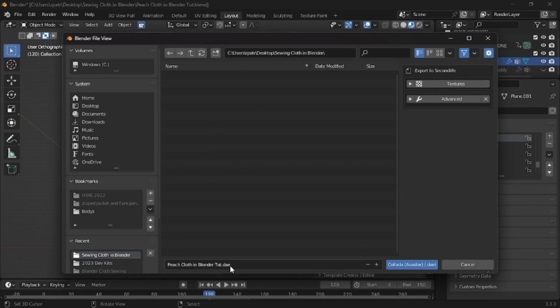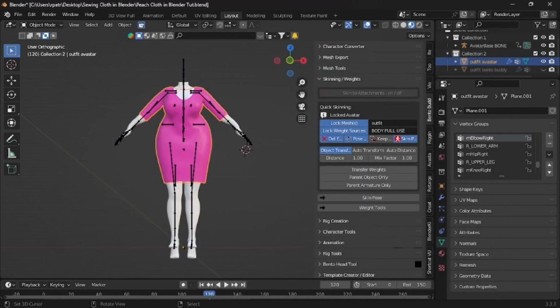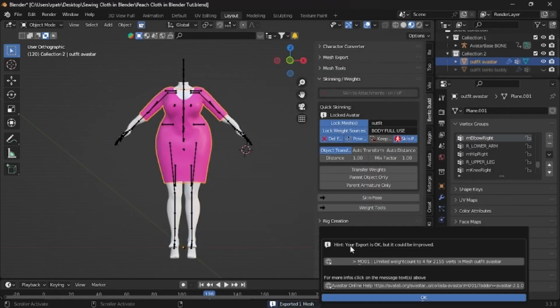I am going to just change this to peach pencil dress Avastar. And then I'm going to click on Collada Avastar Day. And it is saving. It gave me a message for my limited weight count.